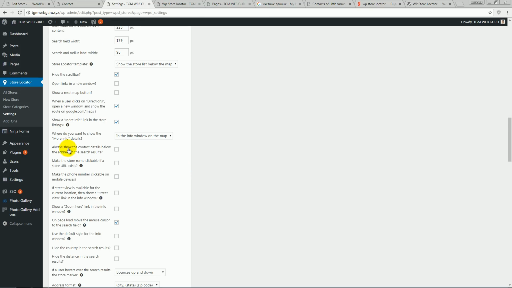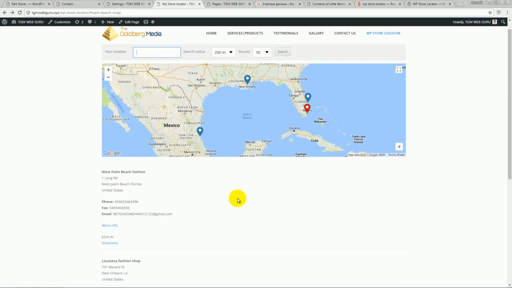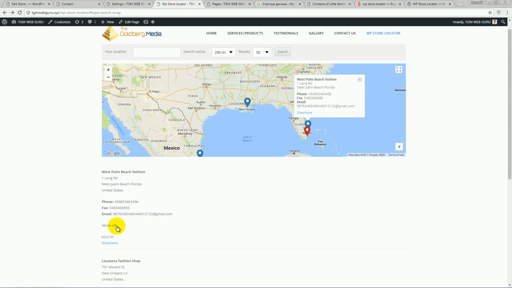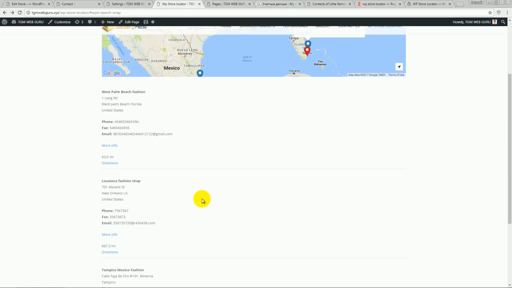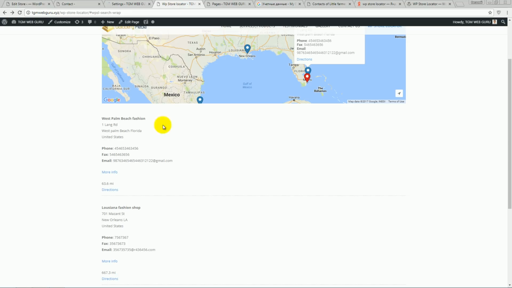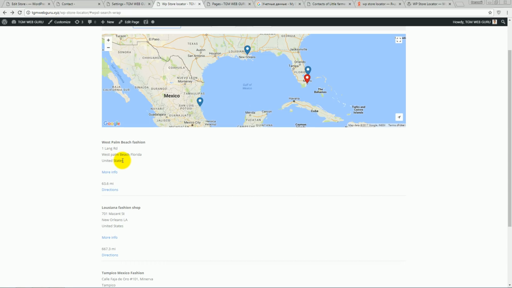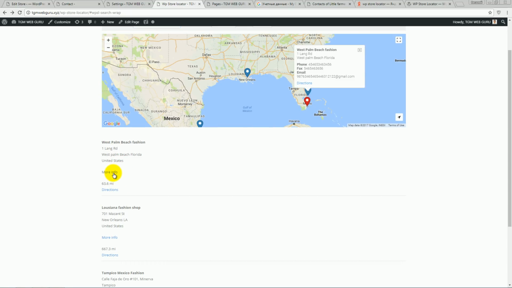The next step, always show the contact details below the address in the search results. So let's click on here, save changes, update the page, and as you can see, the contact details are right here. The more info block contains phone, fax, and email, but we already have them here. Okay, so if we unclick that and click on Save Changes and refresh the page, we don't have phone, fax, and email here. We have them only when we click on More Info.